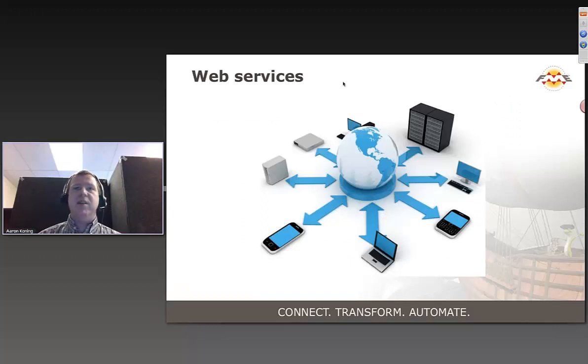Well, mobile devices need data. They need to be able to connect. What do they connect to? They connect to web services. But also desktop applications more and more are taking advantage of the cloud, accessing file systems and things on the cloud. So being able to provide web services is a big deal.